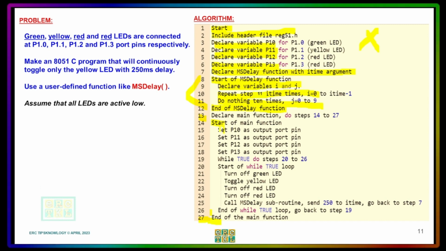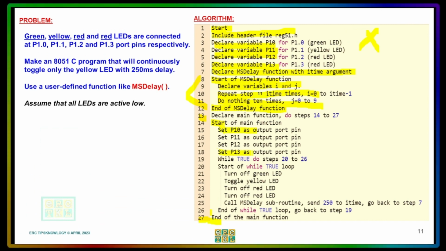And we start with 15 up to 18. This is where we put the ports as output ports. And then on line or step number 19, we have here while true. We will do steps 20 up to step 26, and that will be to turn off the green LED, to toggle the yellow LED, turn off the red LED, turn off the other red LED.